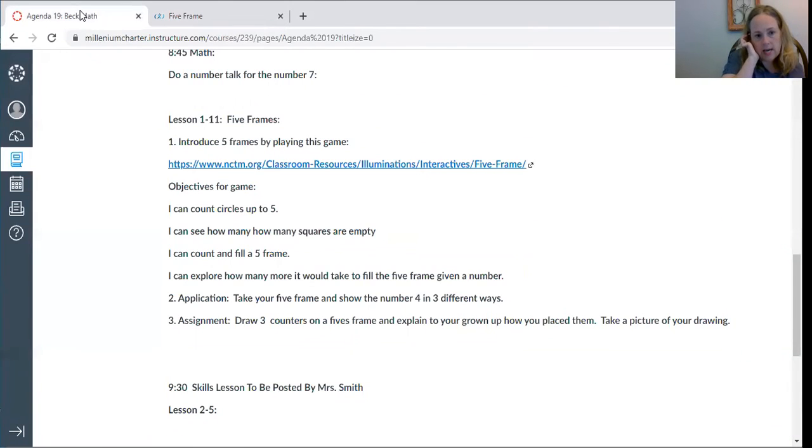So we're going to see that we can count our circles up to 5. We can count to see how many circles are empty. We can count and fill a 5's frame, and we can explore how many it will take to fill that up given a number. Boys and girls, 5 frames are something we will use a whole lot. And then after we use 5 frames, we'll use 10 frames. 10 frames are something that are used a whole lot in math.